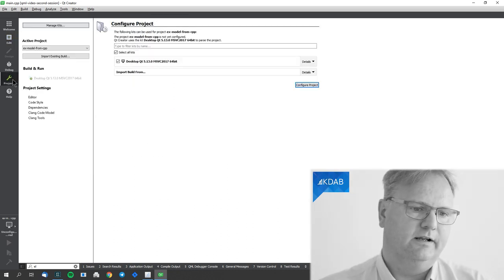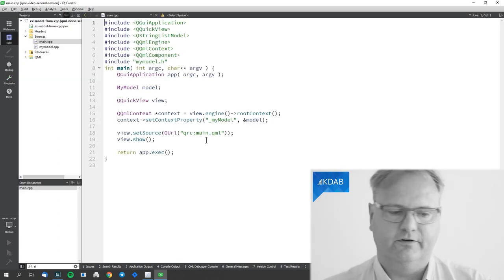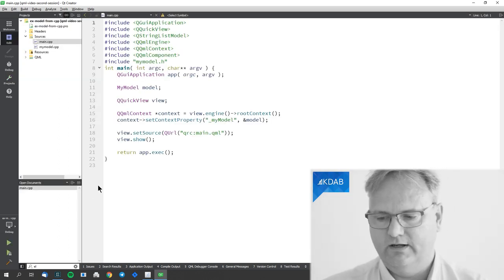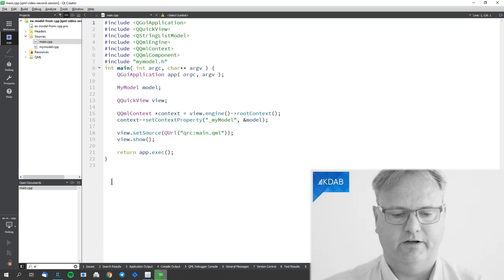Oh, sorry. Need to configure the project first. There we are. Takes 3 seconds. I don't know why. 1, 2, 3. And now I can compile it and run it.